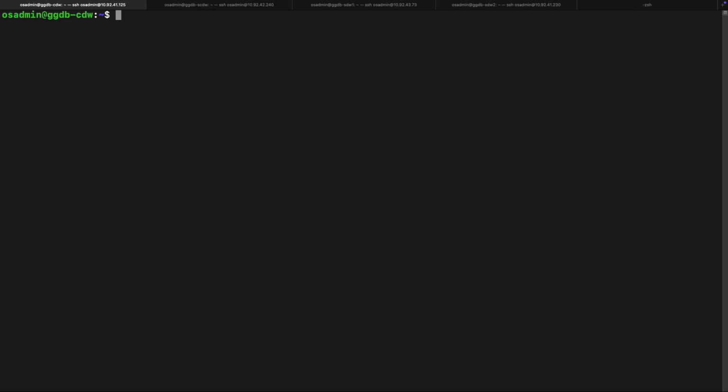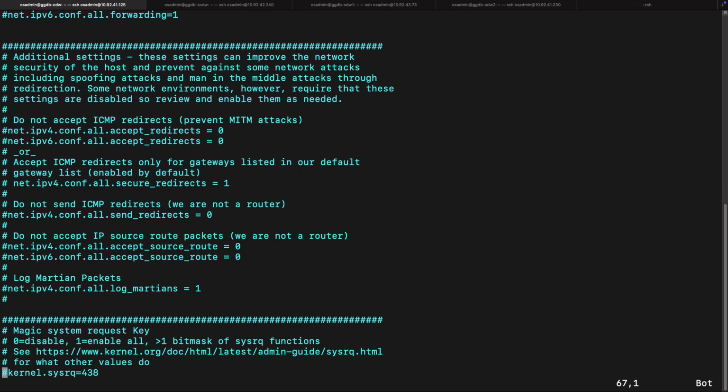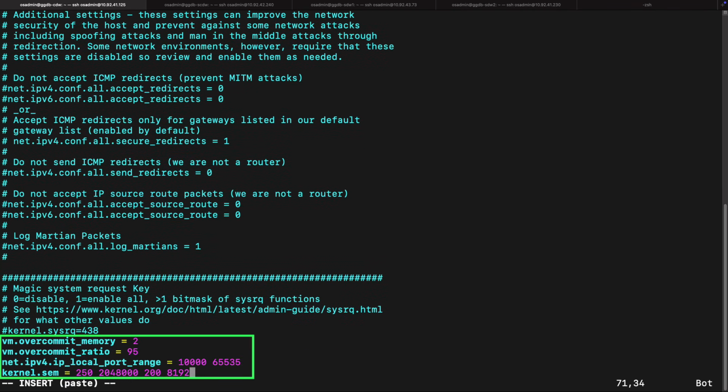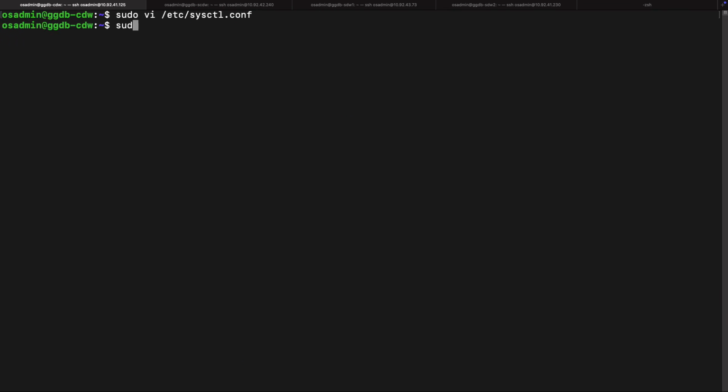Next, adjust the operating system parameters. For this demo, you'll need to configure a subset of the required settings to ensure the cluster runs smoothly. Open the sysctl.conf file and add the following parameters. After saving the file, apply the changes using the sysctl command.